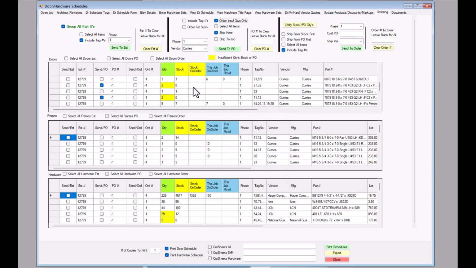And if we scroll down, you can see it only checked the items that had an insufficient quantity available. Here we have a door. There's 2 on order, but there's nothing in stock, nothing on order for stock, and nothing on a purchase order for this job. So it highlighted that quantity column, and it also checked the box.